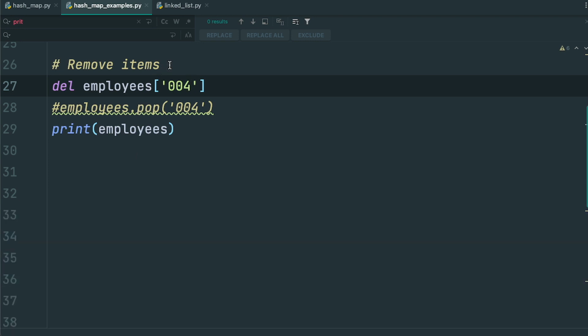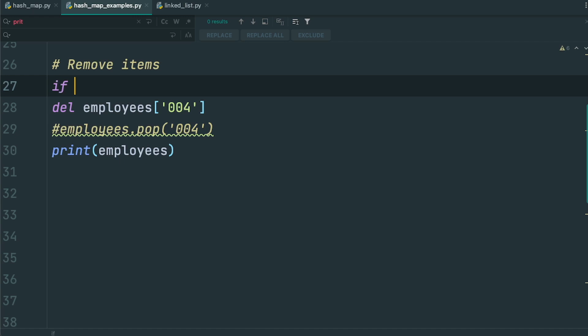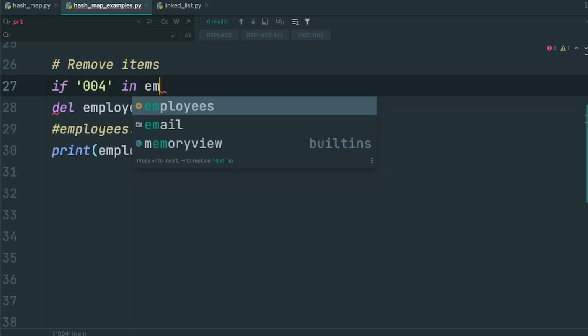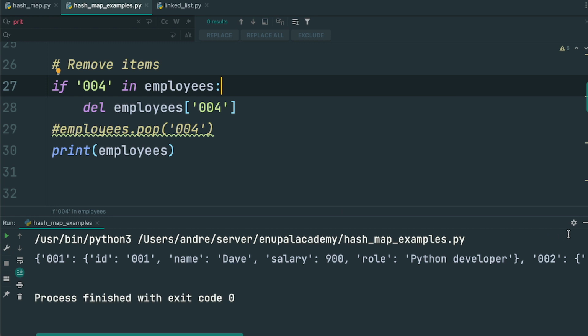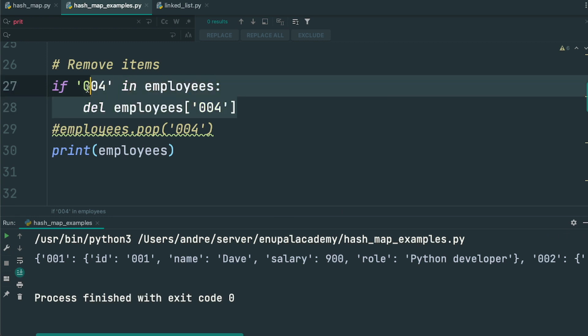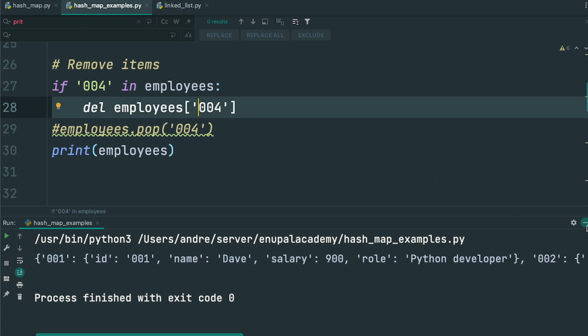So it's a very good approach to validate if the key exists before removing. Remember, 004 is in employees. We can try to remove that item from our dictionary. All right, so in this case, if I run this code again, I'm not going to get any error because this line of code is not going to be executed because 004 is not available in our dictionary.